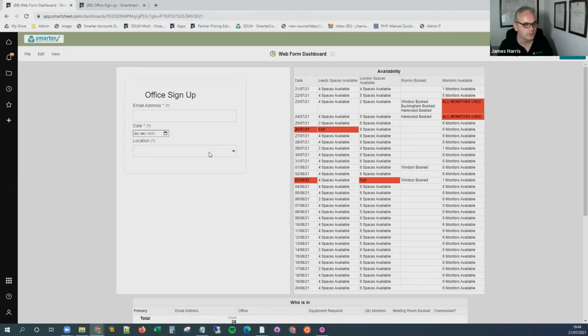Some of the other things you could do with it, which I haven't done in here because I've kept it simple, is that upon selecting a date and a location, you could simply list all the people who are already booked there for that day. So if you need to be in the office at the same time as a certain colleague, you can very easily interrogate the Smartsheet list and show the names of the people who are going to be in the office that day, or who booked which meeting room, all within the form without having to have a separate list if that's what you want.